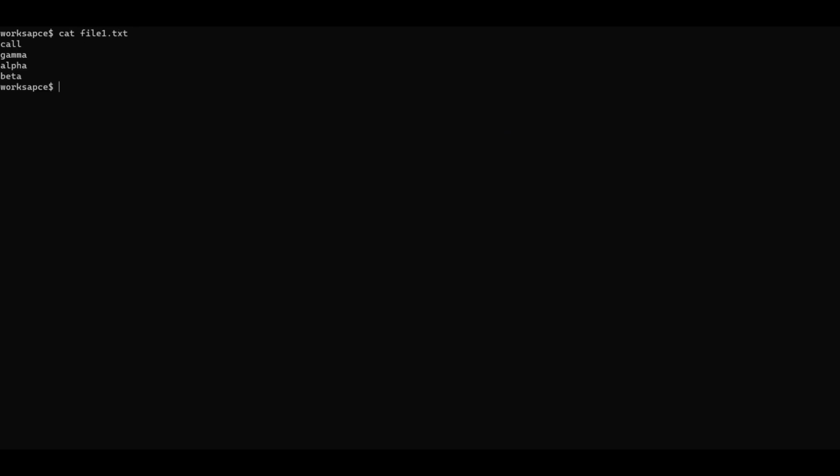file1.txt. This file includes alphabetical values, so this file is not sorted yet. So let's try to sort this file with sort file1.txt. Perfect. As you can see, the output is the sorted file, ABCG. But the main file is still the same. Sort will not change anything in the main file.